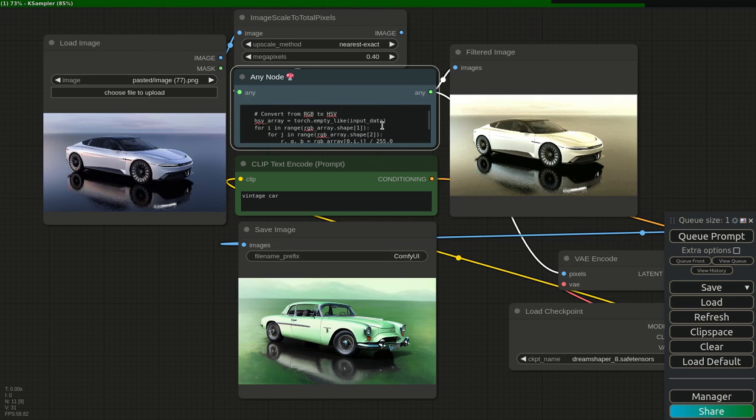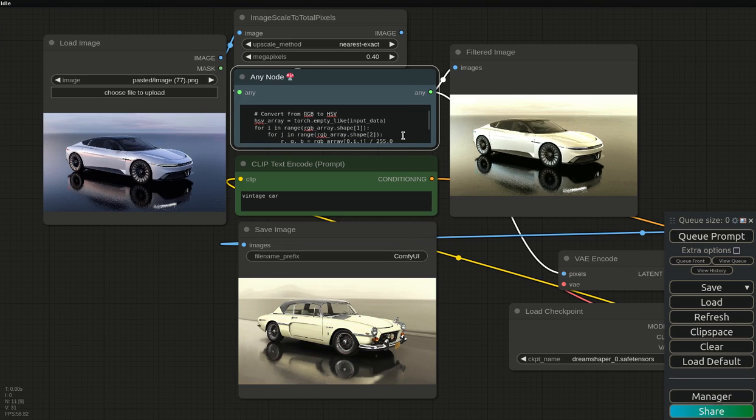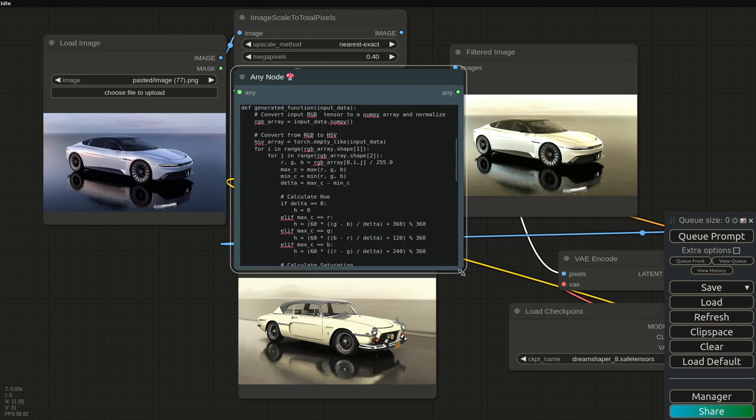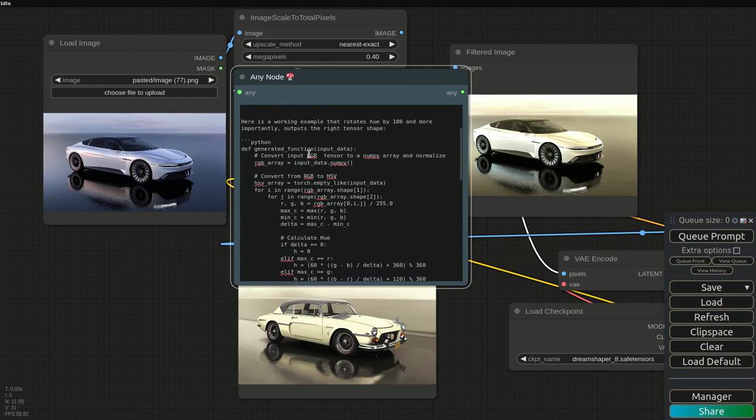So this example, we don't even have to look at the code because this is actually just another function that was generated. If you wanted to see what types of functions it generates, this is the generated function. Well, that's a nice, cool looking classic car with a nice, cool color scheme. Anyway, it says, here is a working example that rotates hue by 180 degrees and, more importantly, outputs the right tensor shape. That was my problem, when I was trying to do this, I was getting errors saying the tensor shape is wrong and stuff like that.